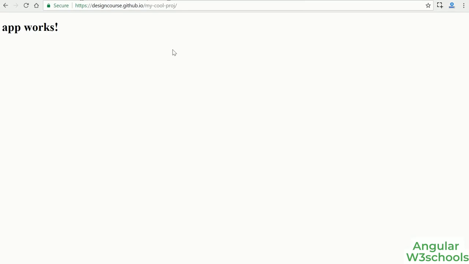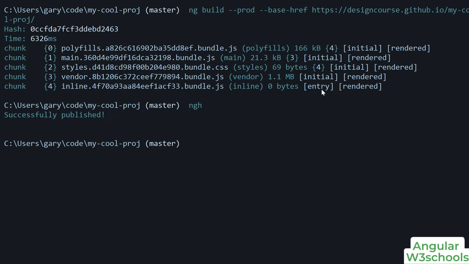Now, if it's blank or it says app loading, then hit Control-Shift-I, go to console, see what's happening. Chances are, if it was working locally, but it's not working here, then you screwed up the URL of the base href flag up here. So you'll just have to rerun it and then run ngh again and push.